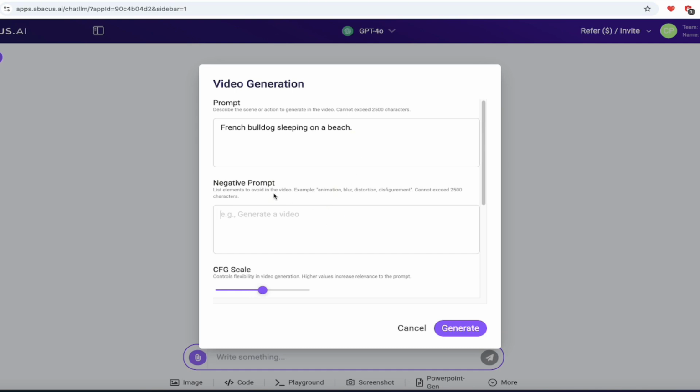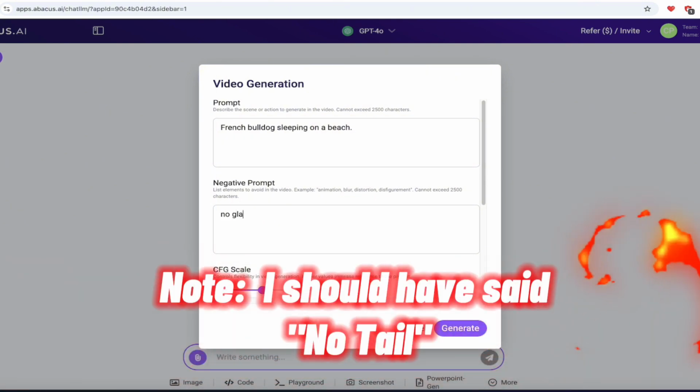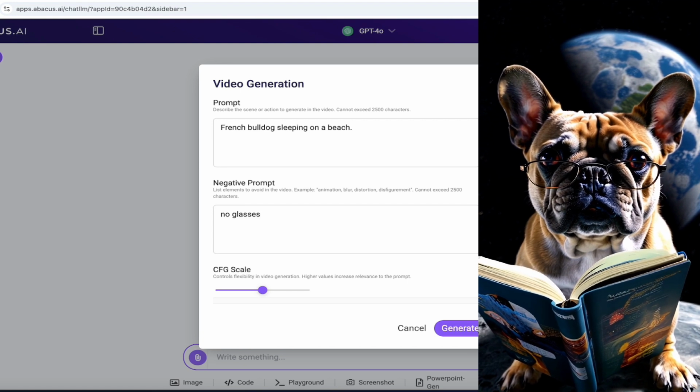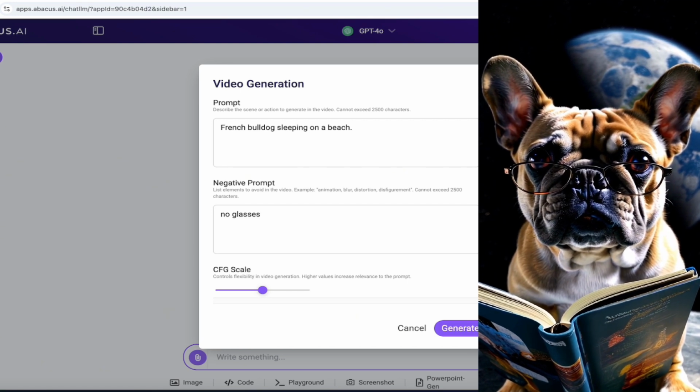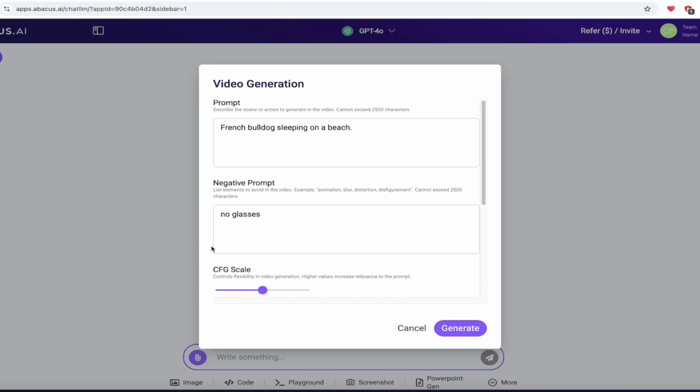Now, I generally don't put too much into negative prompts. The reason why is most AI video and AI image generators have gotten really, really good at just sort of, you know, keeping things out that you don't want to see. But if there are things that you're especially against, for example, no glasses. Sometimes they put glasses on French bulldogs, and that doesn't make sense unless they're reading a book, and then it makes perfect sense. So there you go. I'll just make that as an example.